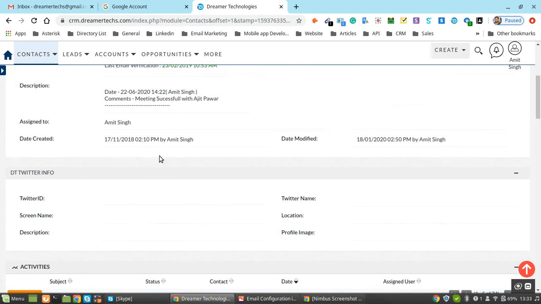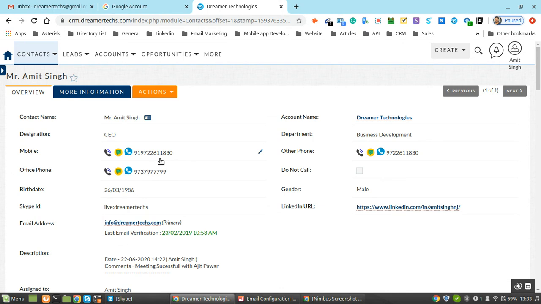So this is all about CRM configuration, the email configuration which we have done.